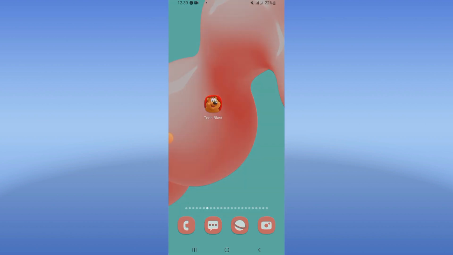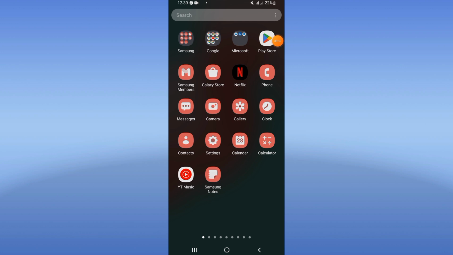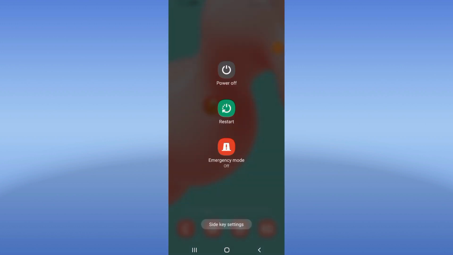So come right now to Play Store or App Store. You should update your Toon Blast, then restart here your device, and that's it.